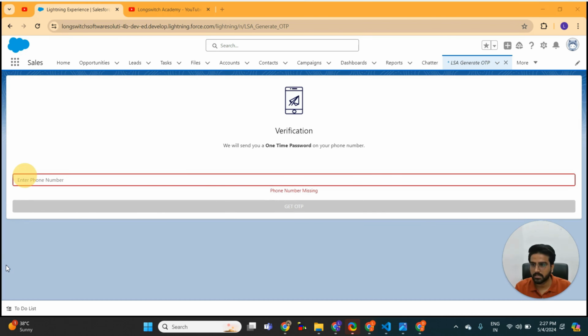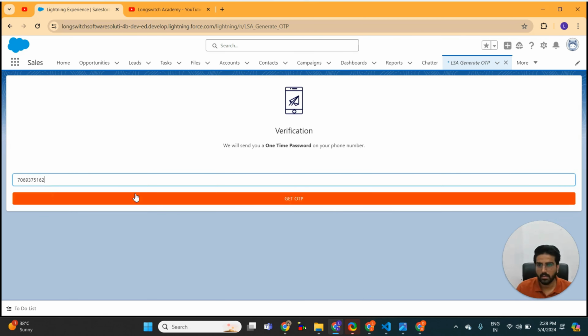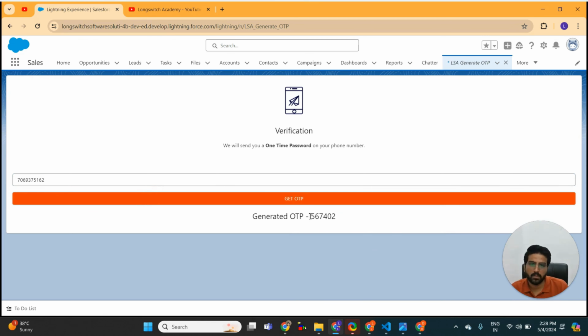Let me enter something. When you enter the 10-digit mobile number, you were able to get the OTP from this component. Now let's develop the second part.